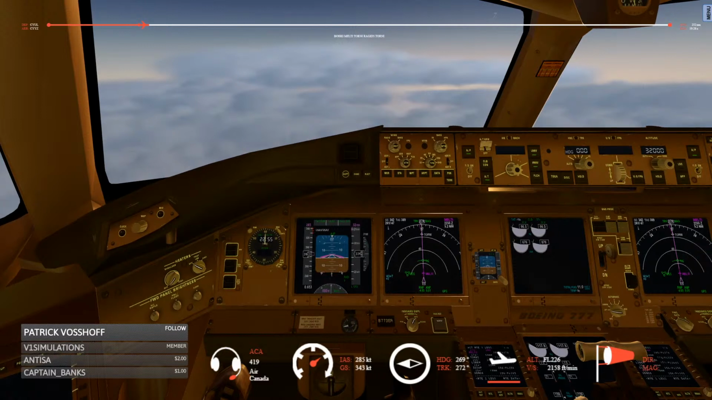What weather add-on are you using today? For all my streams I am using default X-Plane weather for generation of weather, and the X-Vision Nordic Extreme preset.